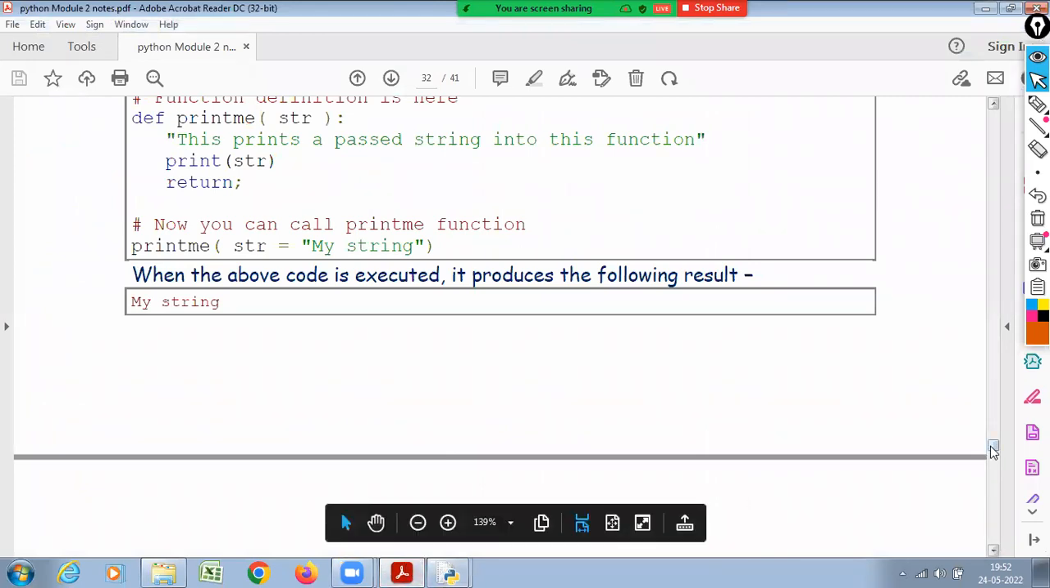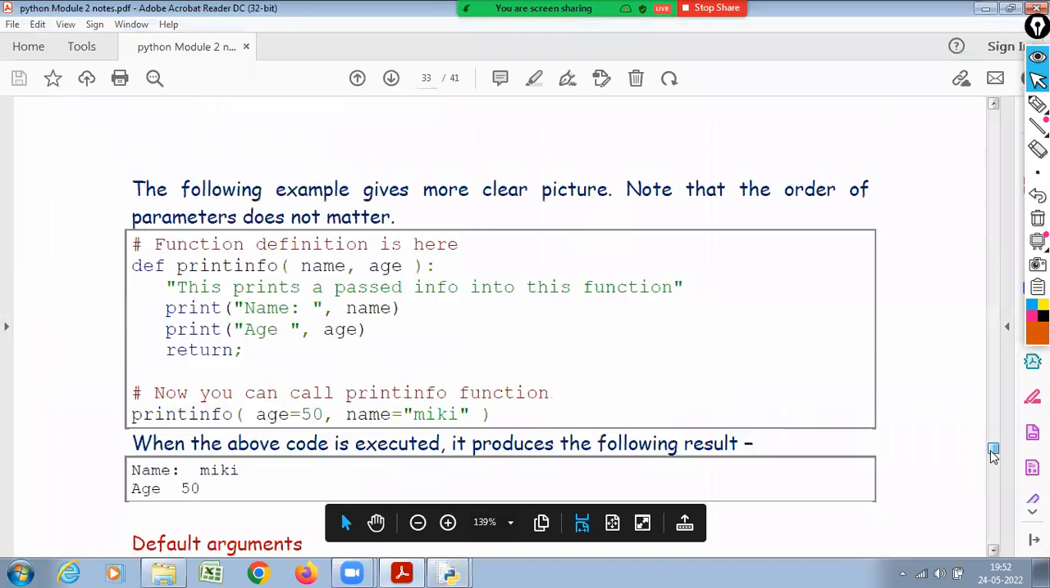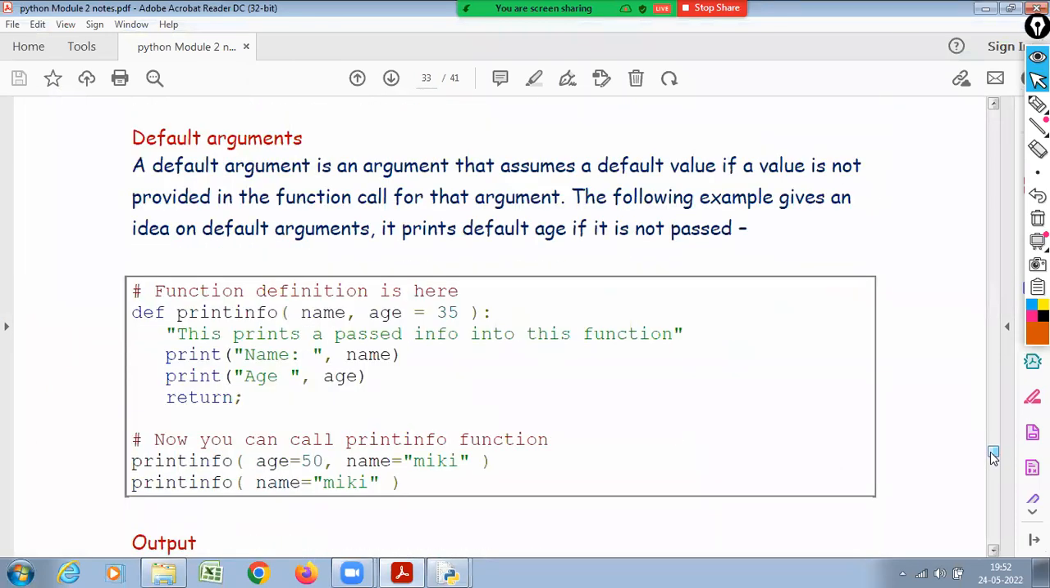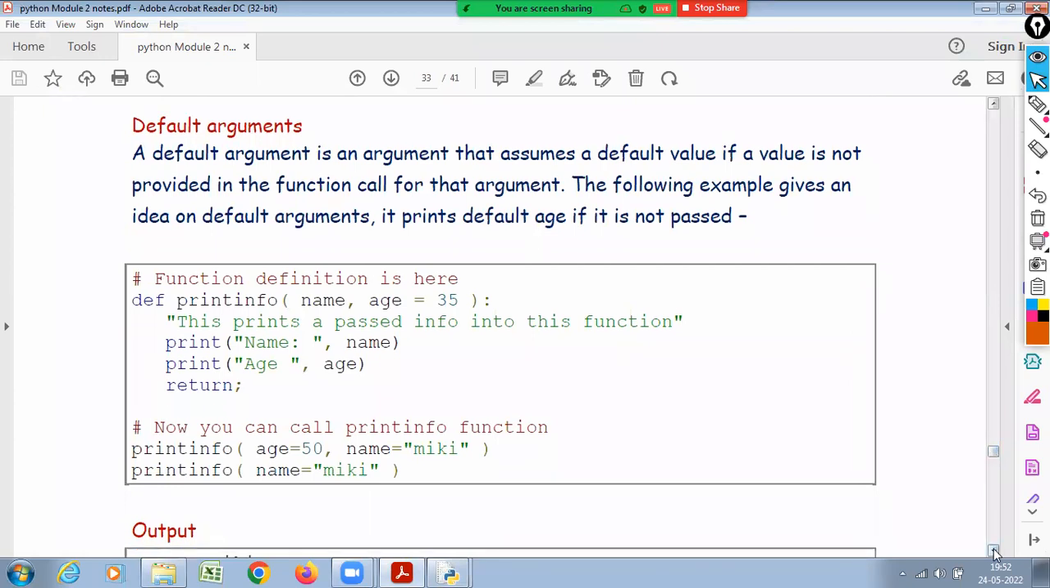And next one is the default argument. So, default arguments. A default argument is an argument that assumes a default value. So it's nothing but an argument, that is also an argument. But if a value is not provided in the function call, it by default uses that value.